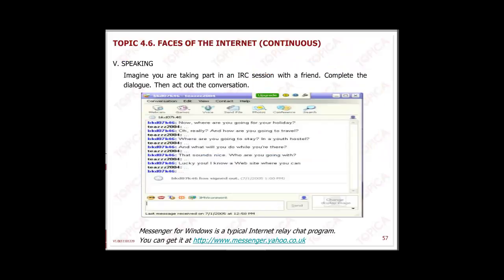5. Speaking. Imagine that you are taking part in an IRC session with a friend. Complete the dialogue, then act out the conversation.